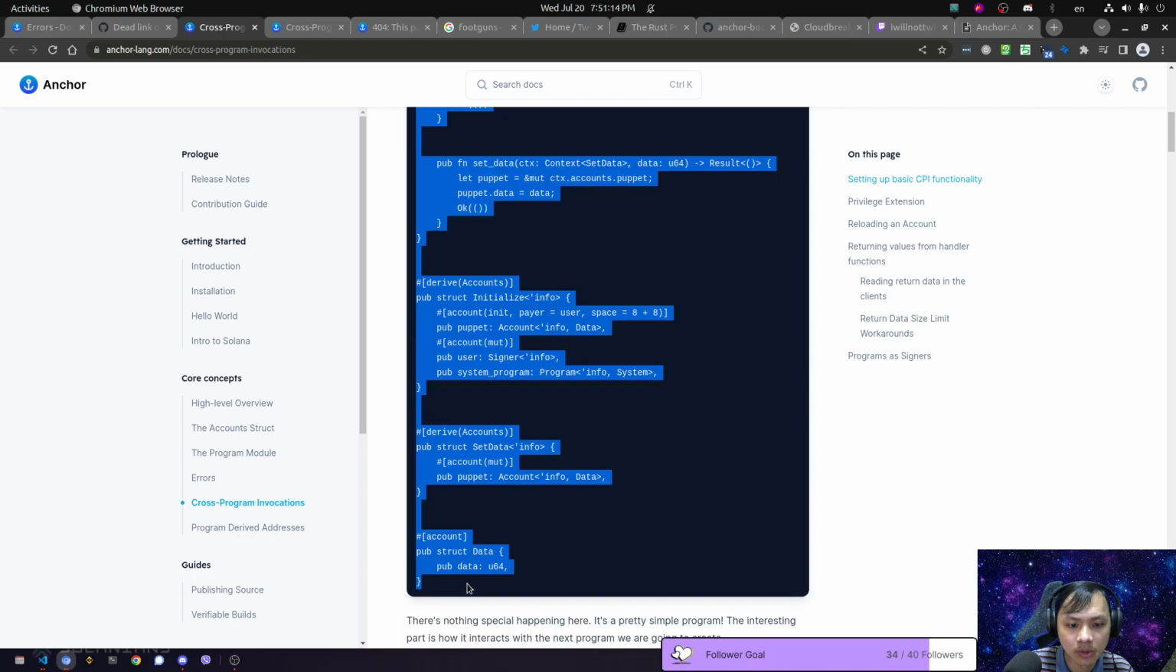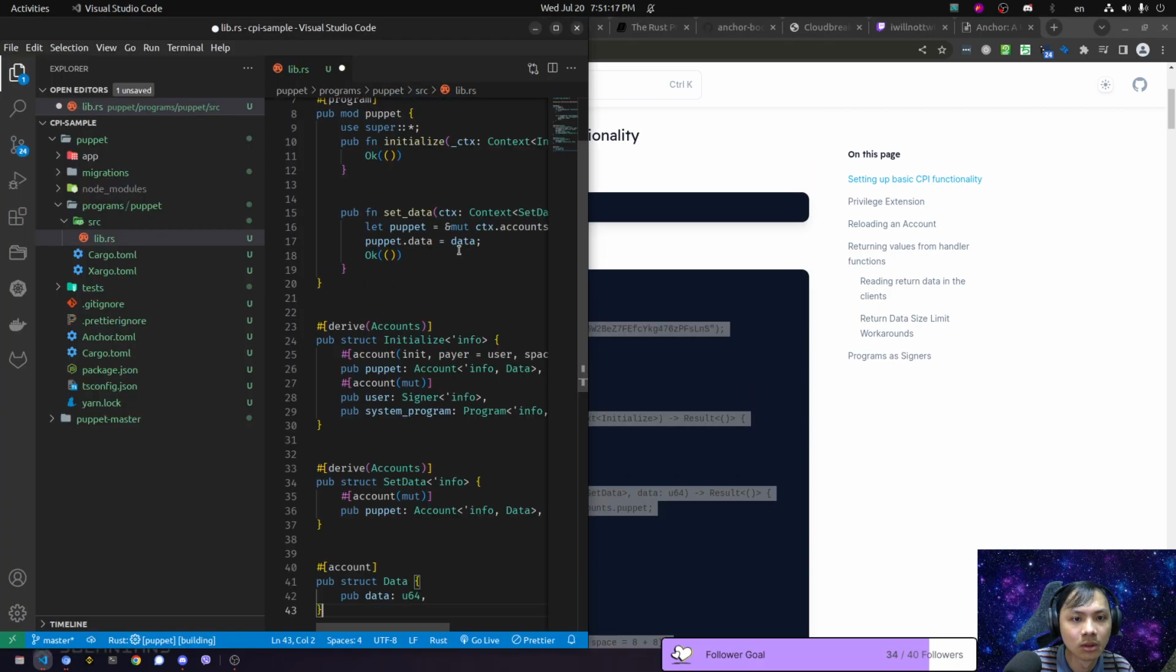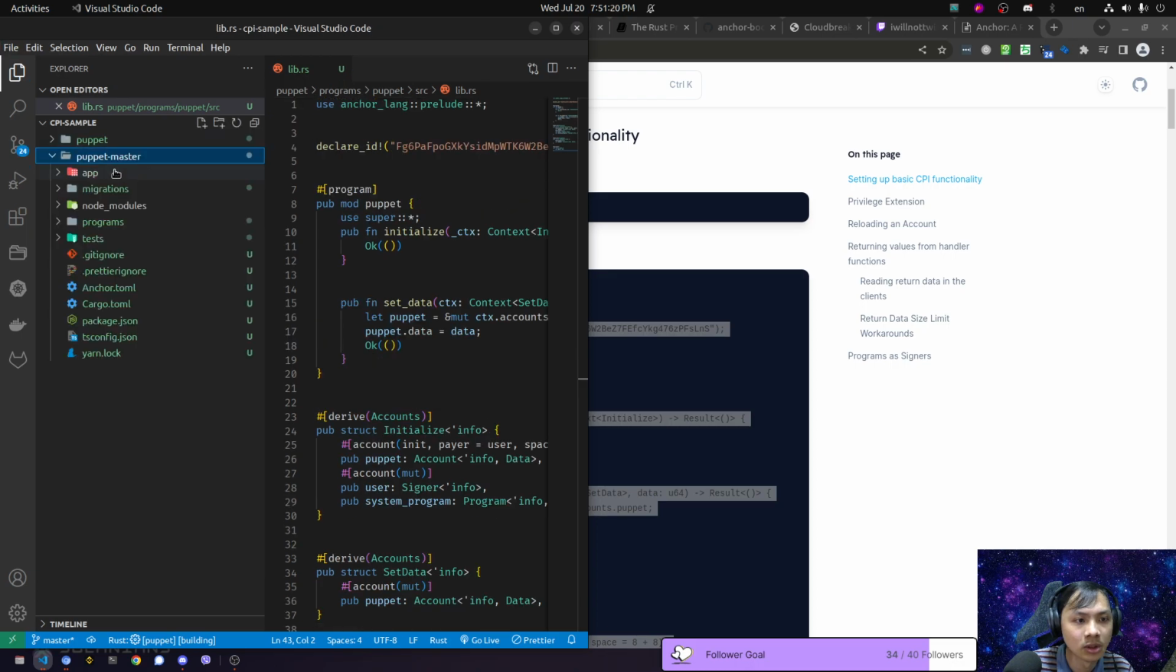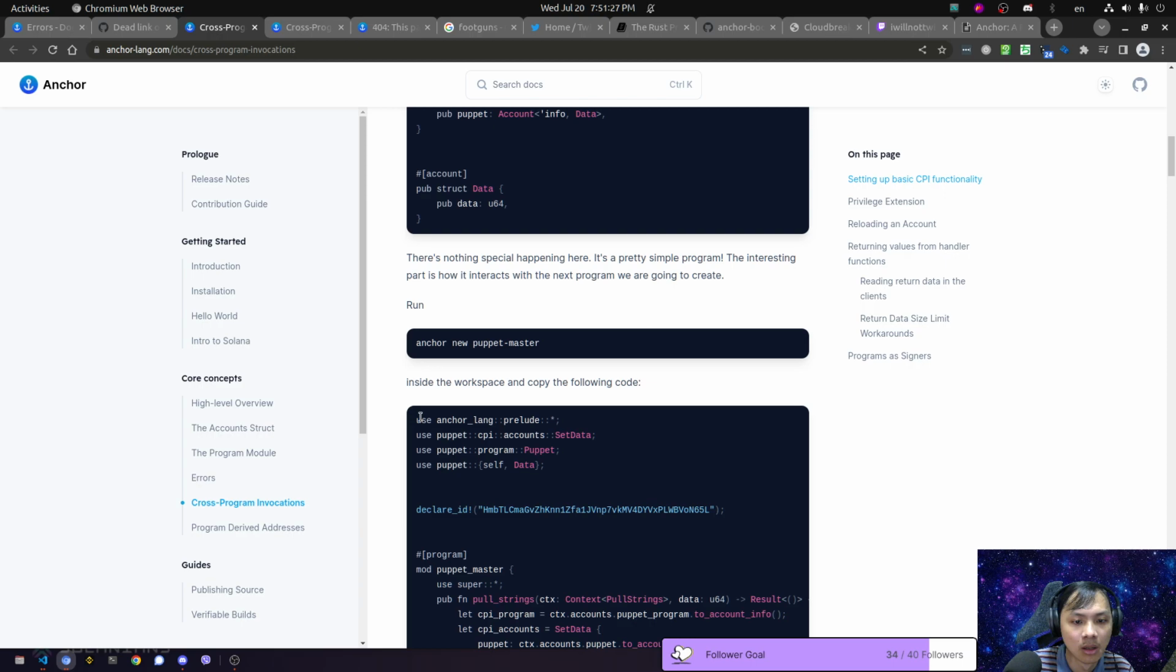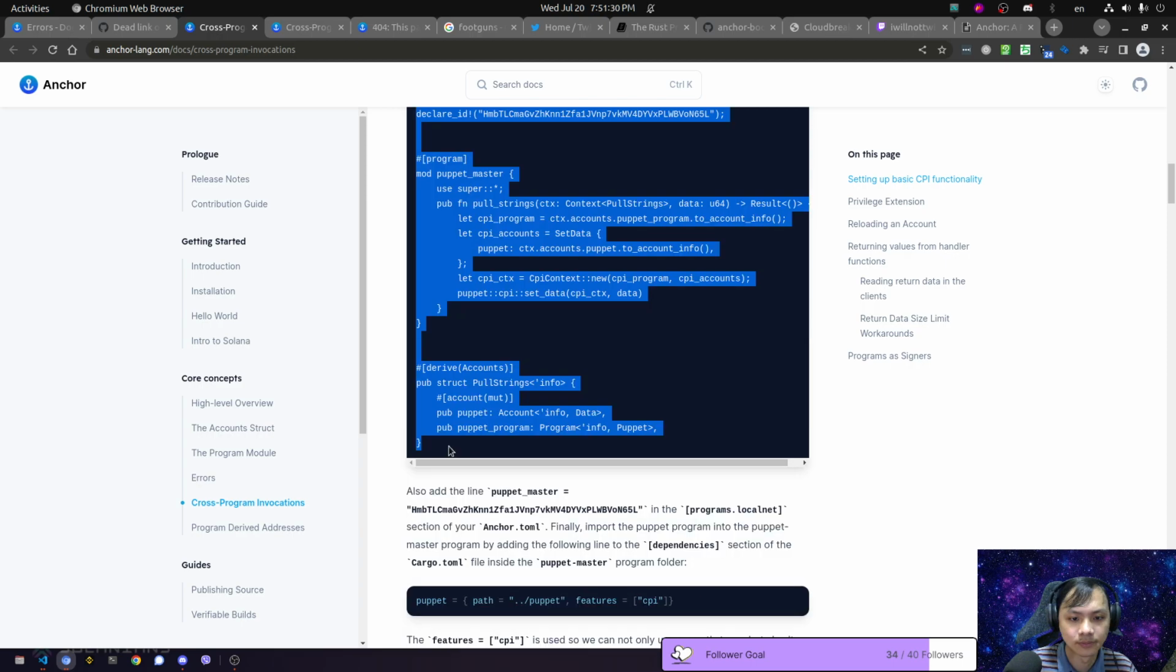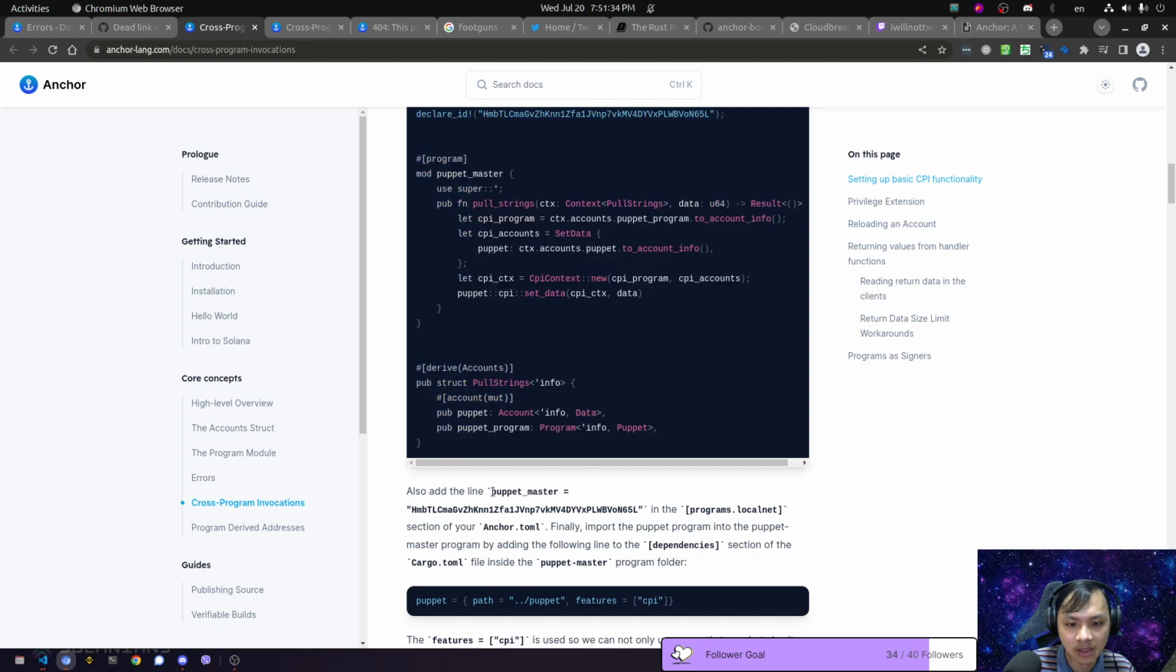Copy this whole code, right? And we slowly do the same thing for puppet master. We'll read it afterwards. Slap it on there. And then it's saying add this line in the programs for anchor.toml. Right? Actually, I'm not gonna overwrite it because I don't know what's there. I'm just gonna comment it.